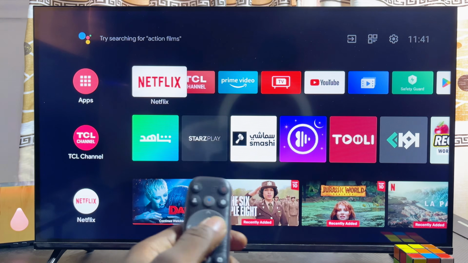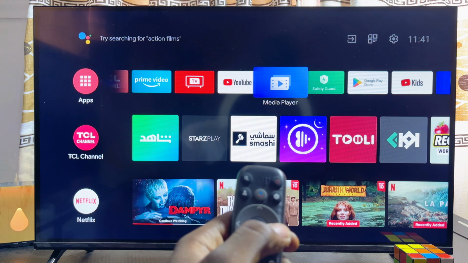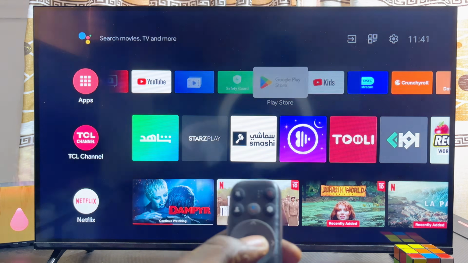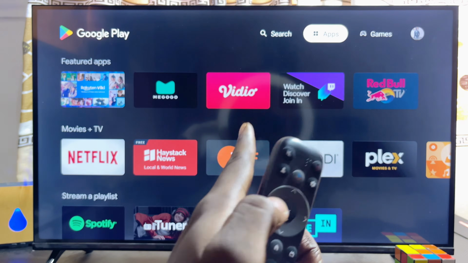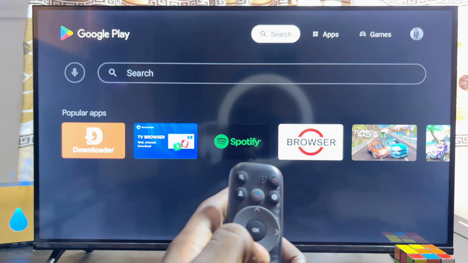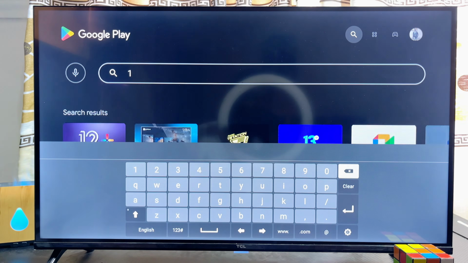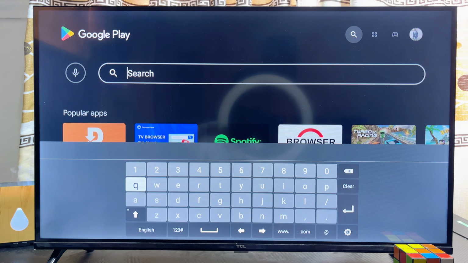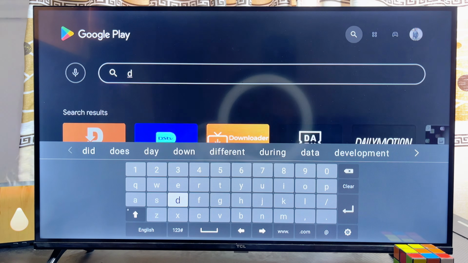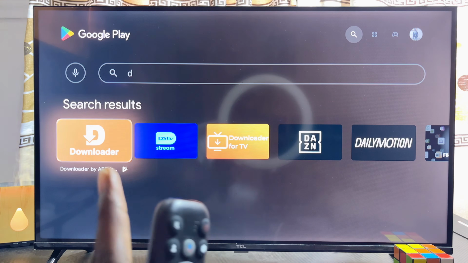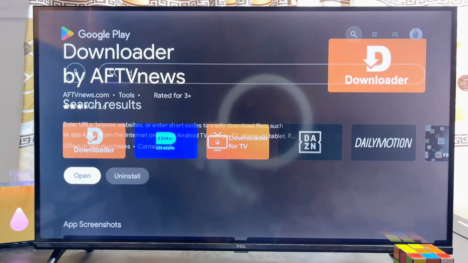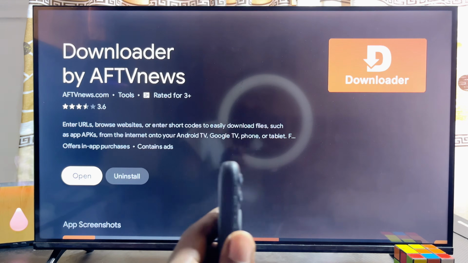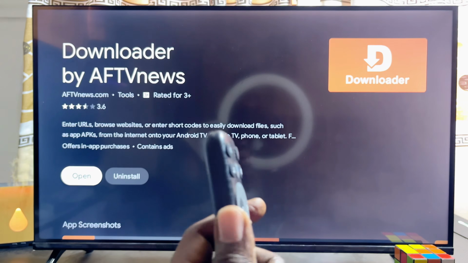and once that is done, you want to head over to the Google Play Store or App Store of your TCL Smart TV. And once the Google Play Store opens, you want to head over to the top search bar over here, come over to this search input field, and then you want to go ahead and download and install the app known as Downloader. Downloader is a very popular app, and even before I finish typing, you can literally see the Downloader app by AFTV News over here. Go ahead and select this app and then make sure you actually download and install it into your TCL Smart TV.